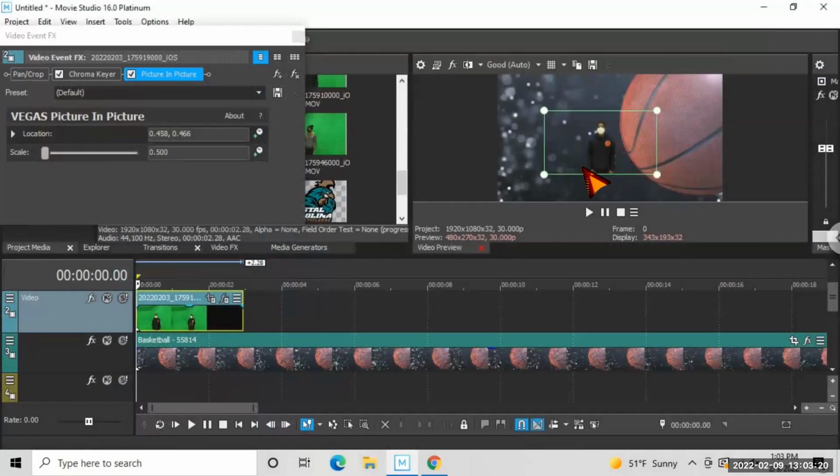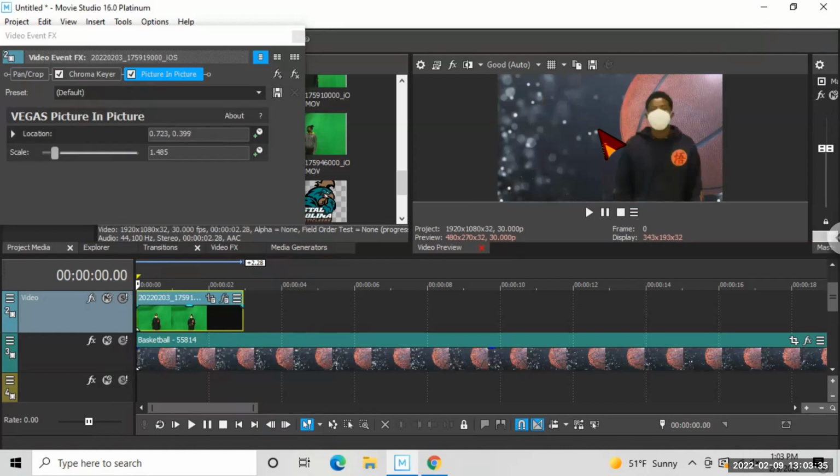Now you'll notice Light is really small now. And now I can make him as big as I want, okay? Or as small as I want. And I can maneuver him around the screen. Okay, so that special effect is called picture in picture.